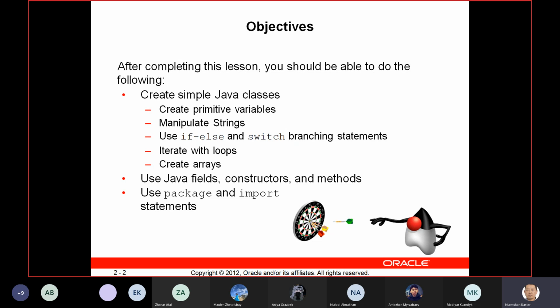We also talk about the string, if else, switch, those kinds of branching statements, and loops. Then we need to talk about Java fields and constructors. As I said, for constructors, the method name is exactly the same as the class name, so it is called a constructor. We use the keyword new operator with the constructor. Then we also talk about packages and the import statement. Those are okay. Let's start.